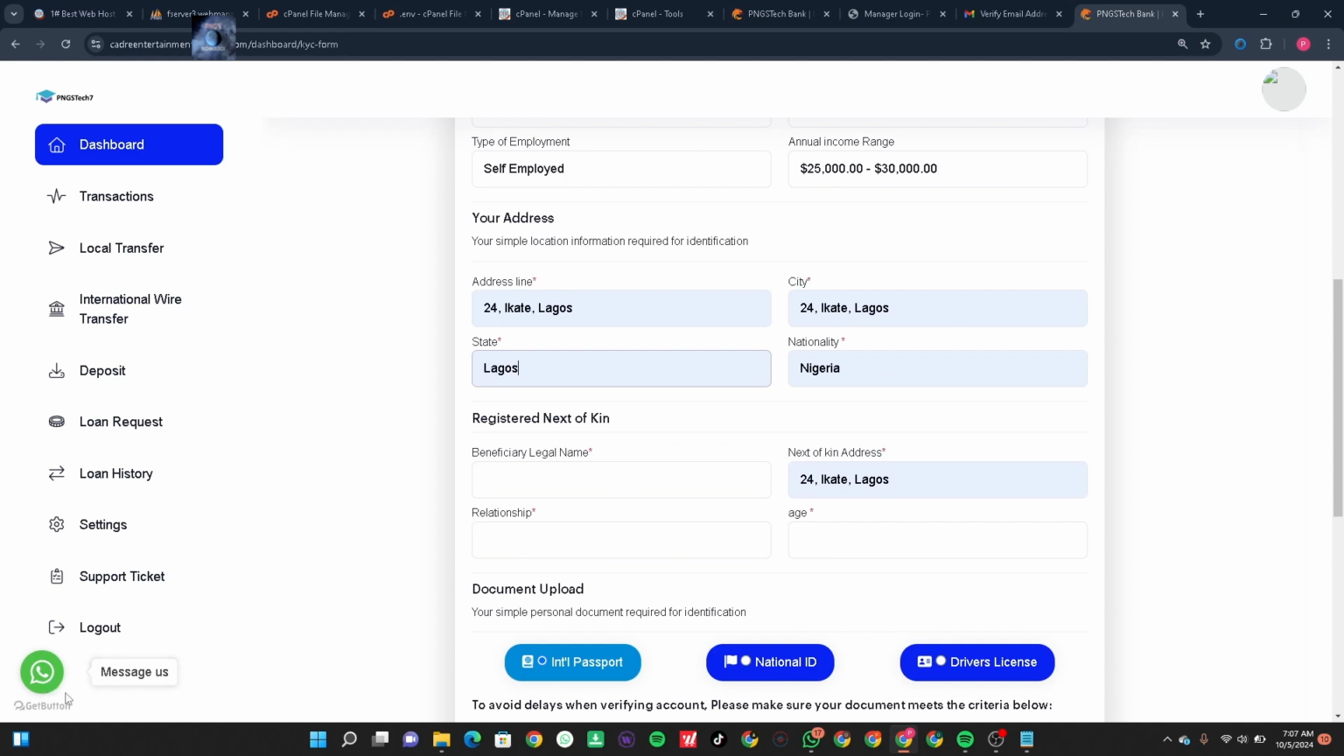It has this WhatsApp right here where you can reach out and chat with the online customer care service. And let me say beneficiary legal name. Let me just use a name. Relationship, let me say girlfriend. If you use your girlfriend to do next of kin, then you're a good boy. So for 1990, 2000, 2010, 2020, 30, right? 34. So this is 34 according to what I inserted right there.